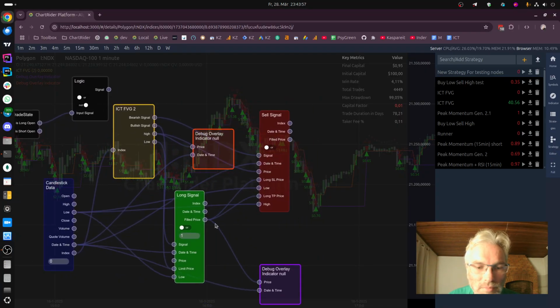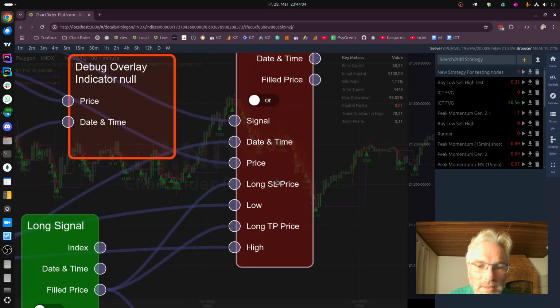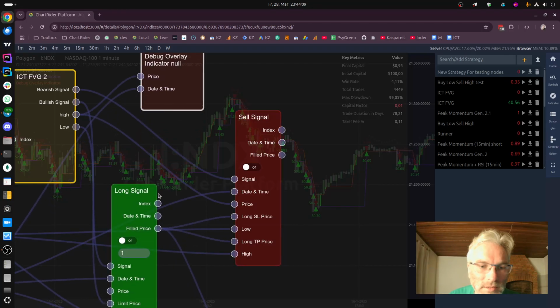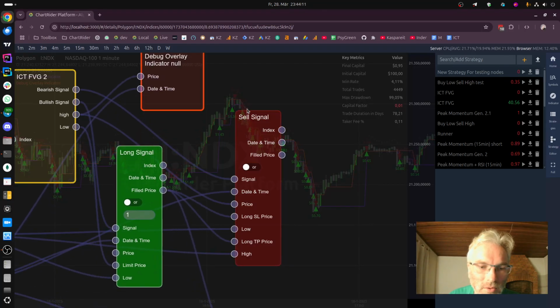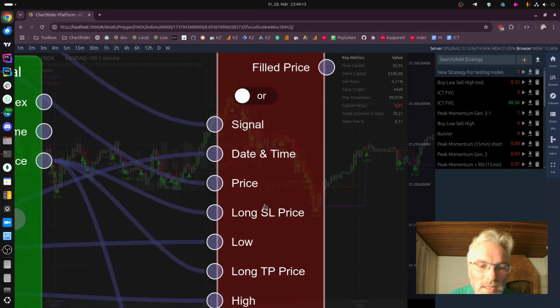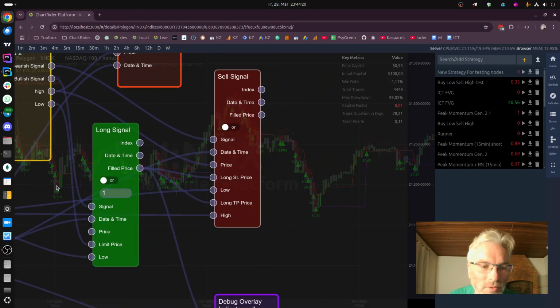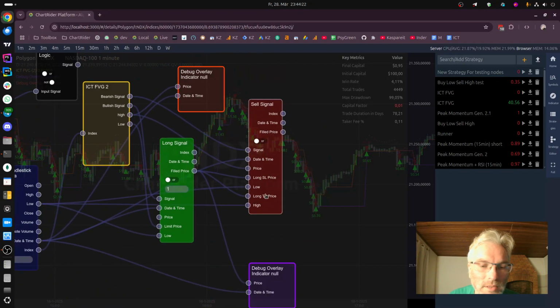And the same with the prices of the long stop loss and take profit, I implemented here as well, you see. So the corresponding sell signal of the long signal, because you want to sell back the long signal at some point, you can also trigger with a stop loss price and take profit price here. But as I mentioned before, you have to route the low and correspondingly the high forward to the node.